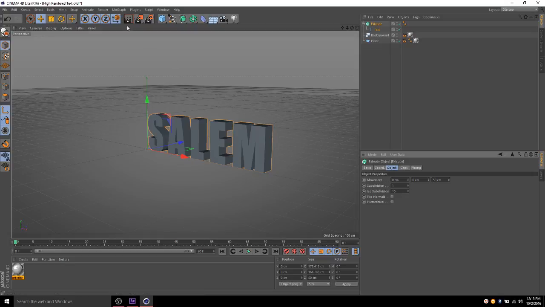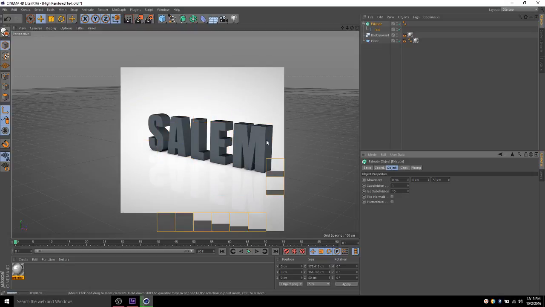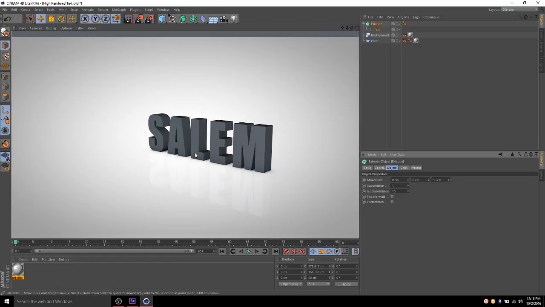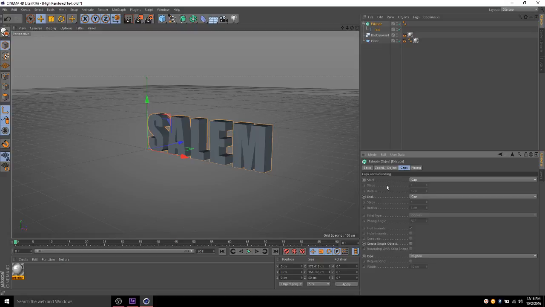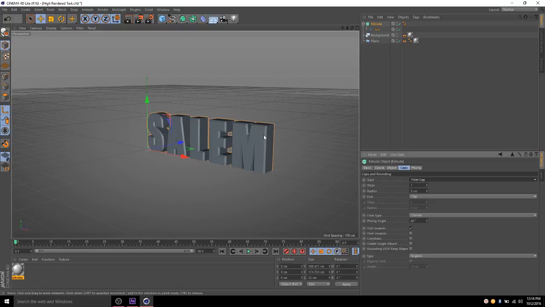All right, now if I render this out, you can see it looks good, and there is some difference between the light and the dark areas on the text where the light is hitting it, but it's very sharp edges. It has very sharp edges, it's very flat, and it doesn't look all that great. So what we want to do is change the caps or the edges. So if we go to our extrude, make sure our extrude is highlighted, and go to caps, and we change these from just a regular cap to fillet cap, you can see it kind of gives that rounded look.